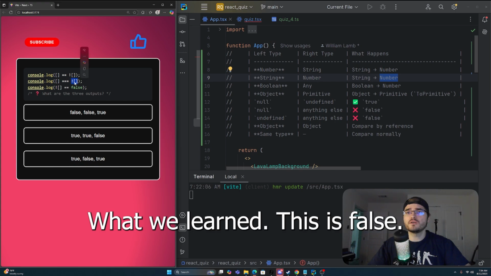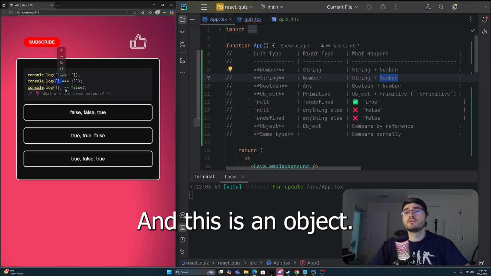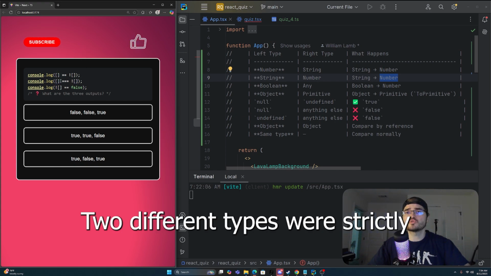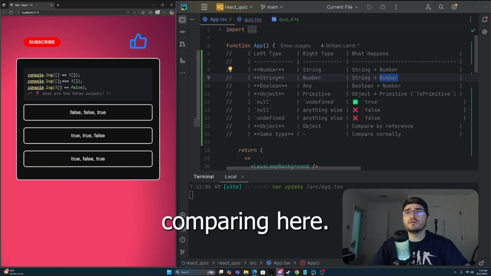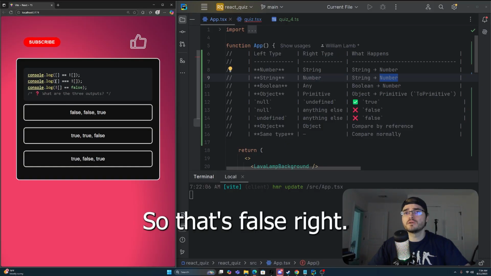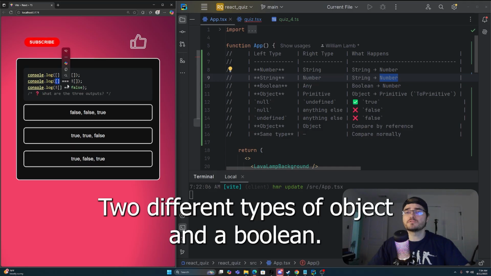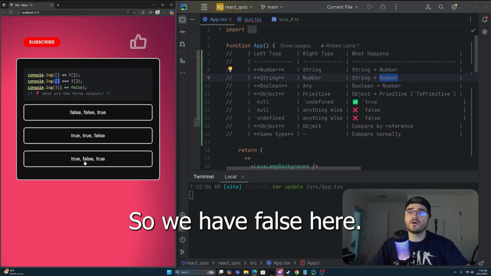Let's look at the second one. We learned this is false, and this is an object. 2 different types. We're strictly comparing here. So that's false, right? 2 different types, object and a Boolean. So we have false here.